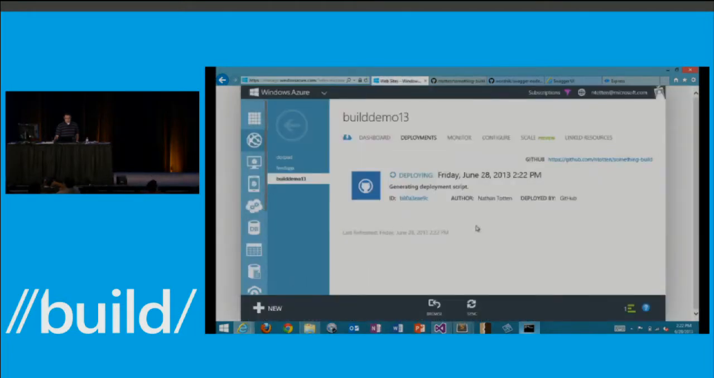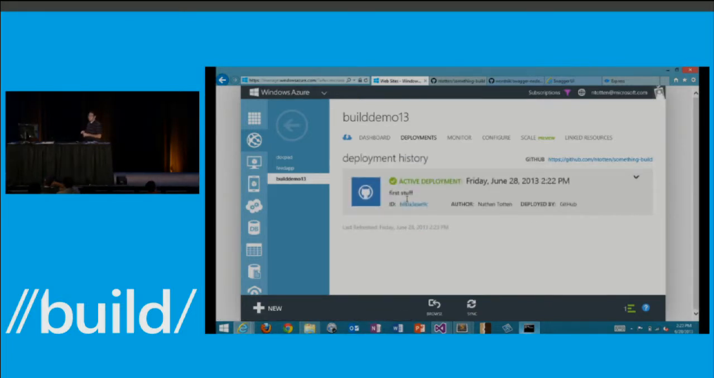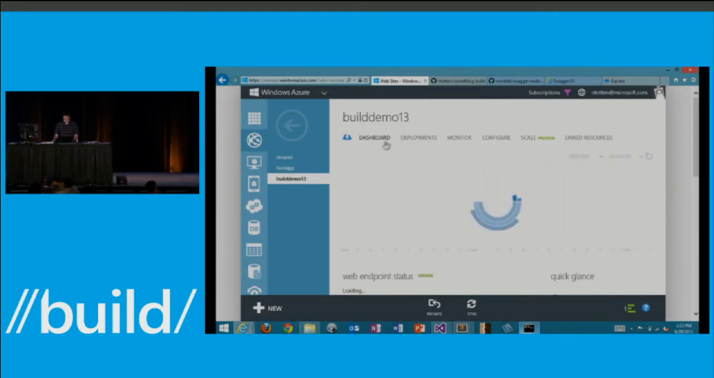And quite quickly, Windows Azure Websites has picked up that change. GitHub sent a post URL to Windows Azure, to our deployment server. We picked it up, and now it's deploying it. And you'll see, if I did everything right, hopefully I did, it will just take a couple seconds. It's now downloading the source, and then it's also looking in that packages.json file, pulling in all the modules that we're using. And there we go. First stuff is deployed. Let's browse to our newly deployed website.